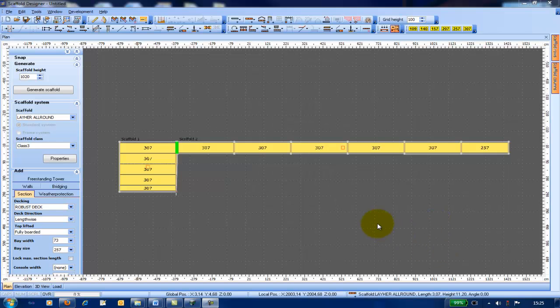Hello and welcome to this Scafflogic video. In this video, I would like to demonstrate how to use stairways on a scaffold. In today's presentation, I will be using Layher All-Around Scaffold. If you have a different scaffold brand, you may notice that I have different measurements and components available for use.